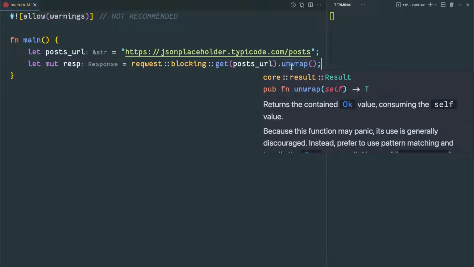In your real world scenario, panicking or using unwrap is not a recommended approach. You should use pattern matching and do some proper error handling to consider the error scenarios. But because this is a simple example demonstration, I will be using unwrap. Unwrap will panic in case of an exception, but you should do proper error handling in your case.